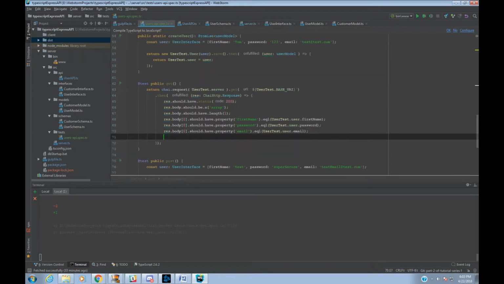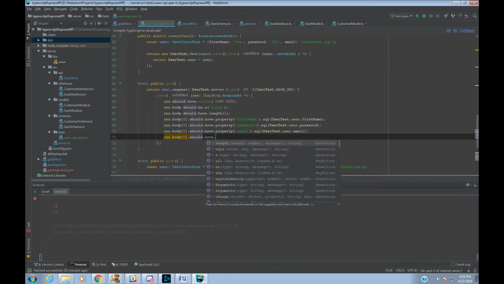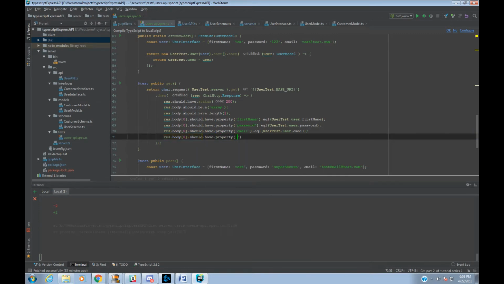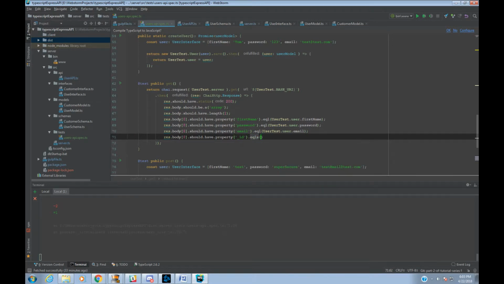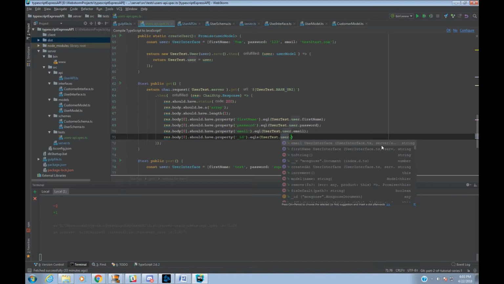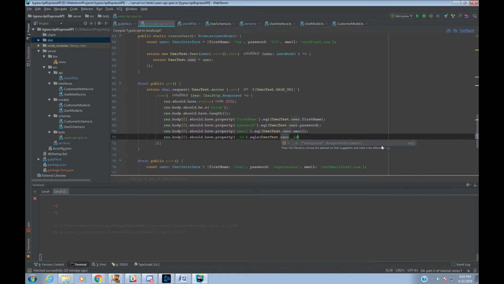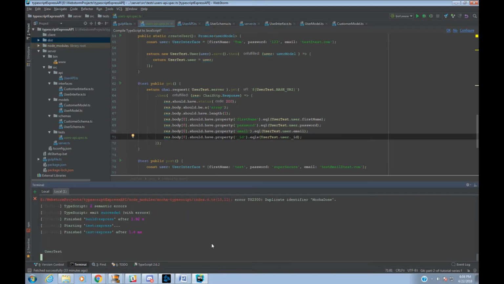For the sake of one last thing that I wanted to check, we're going to do res.body, element 0, dot should have property, and we're going to say ID dot equals, and then I think we can do this as user test dot user dot underscore ID. Now this may fail. We'll find out in a moment.